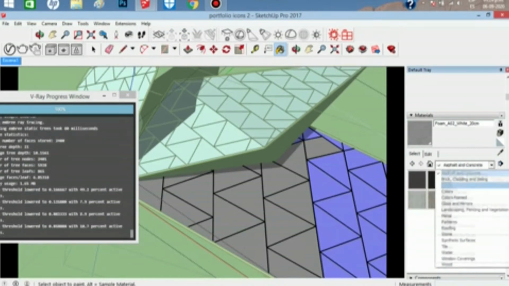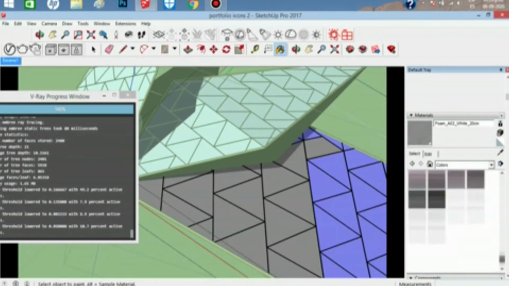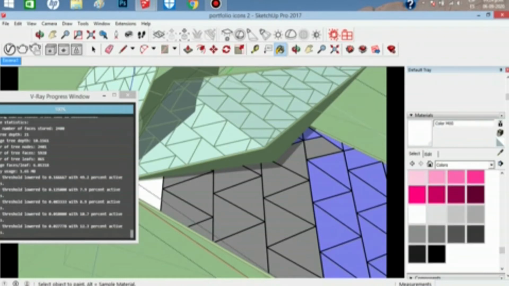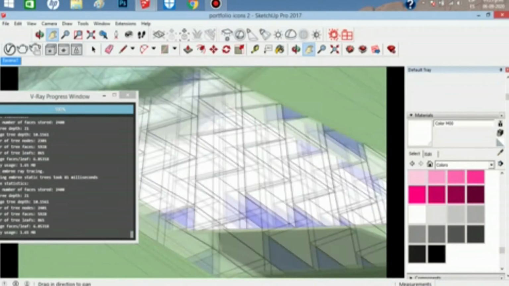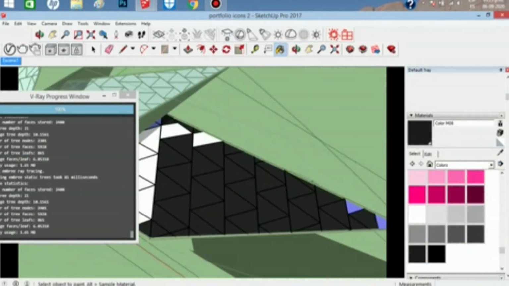Going to the Material tab, clicking on Colors, I'll use a white color. Continue changing textures with the bucket and selecting each geometry group. I'll vary between white and dark gray.